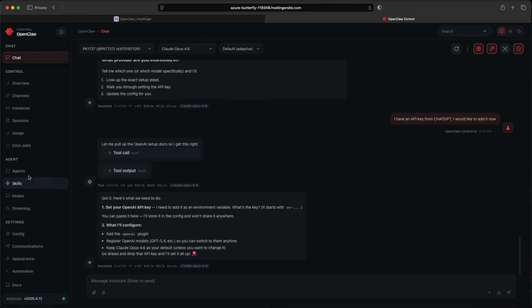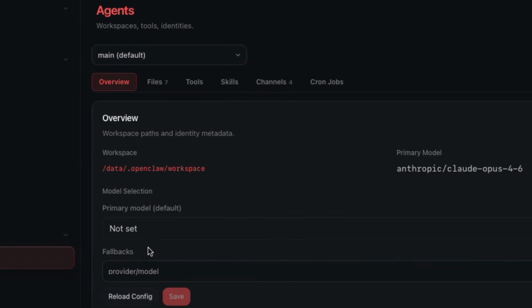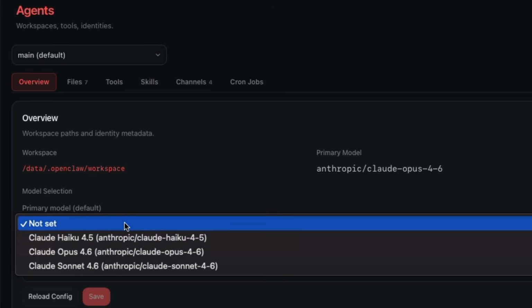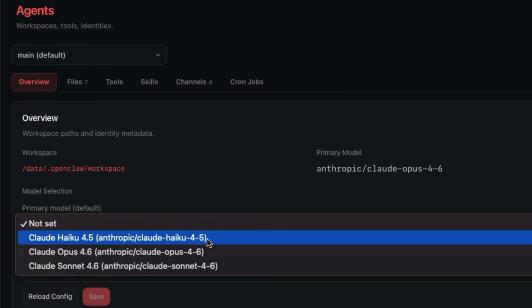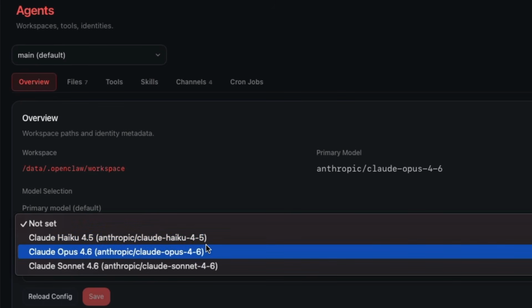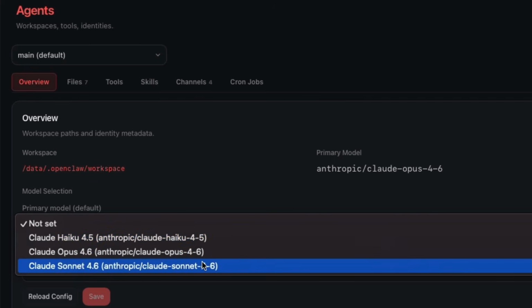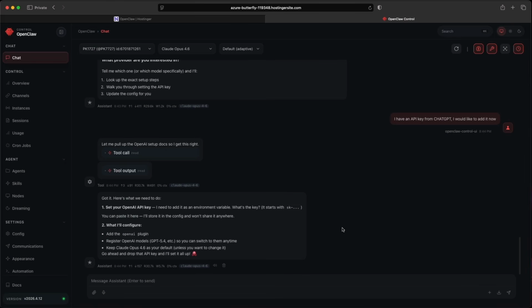Once you do that, you can come over to the Agents menu, and then right over here, it says Primary Model, and this is where you can select exactly which AI model you're using. So currently I only have Claude set up, but if I had ChatGPT or Gemini or anything else, I could select it from the menu here. And again, it's good to match the AI model with the task because some AI models are better at certain things over others.